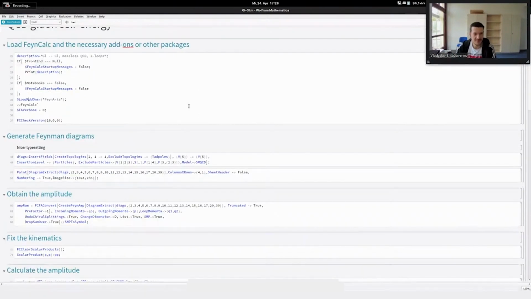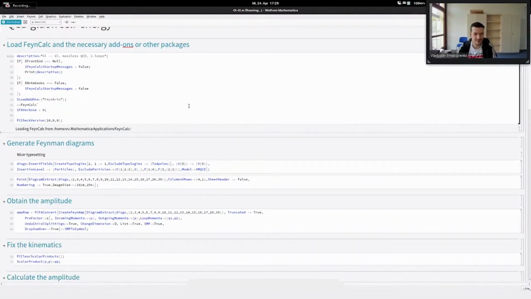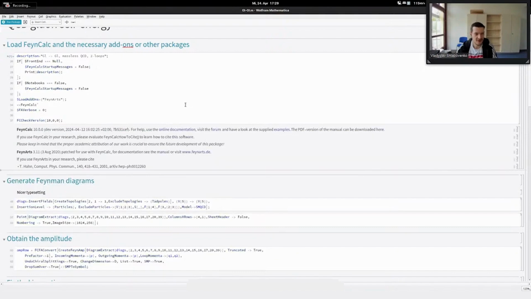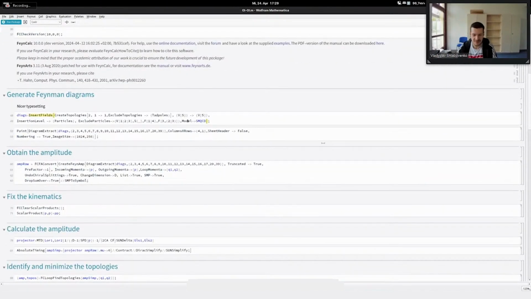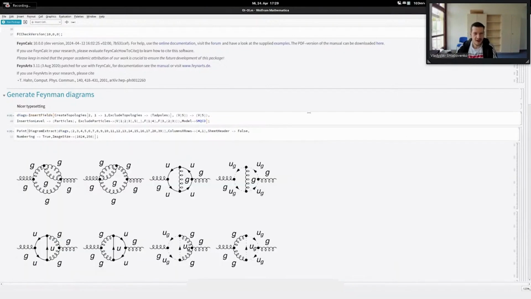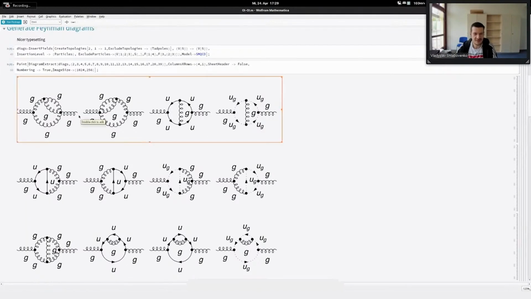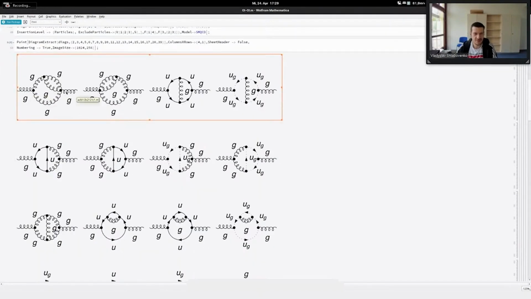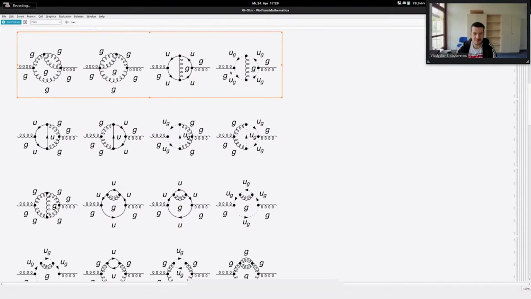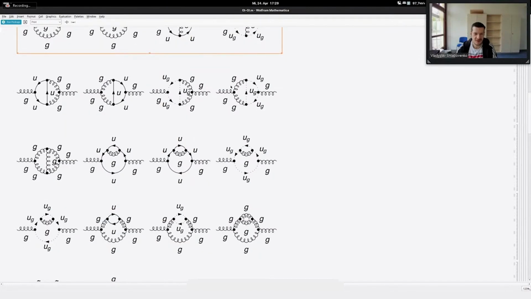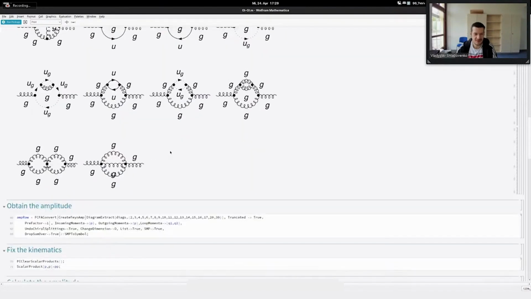So here at this point, we are loading FeynCalc to the kernel. And we will also use another package called FeynArts to generate Feynman diagrams. So here we are doing this generation of Feynman diagrams with the help of FeynArts. And we can see the diagrams that we need to calculate. So this is a process of gluon going to another gluon at two loops. So we can see purely gluonic diagrams. We can also see contributions from quarks and from ghosts. And there are different kinds of these diagrams.